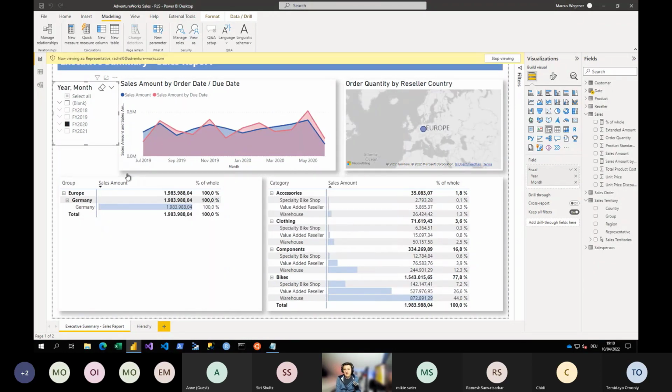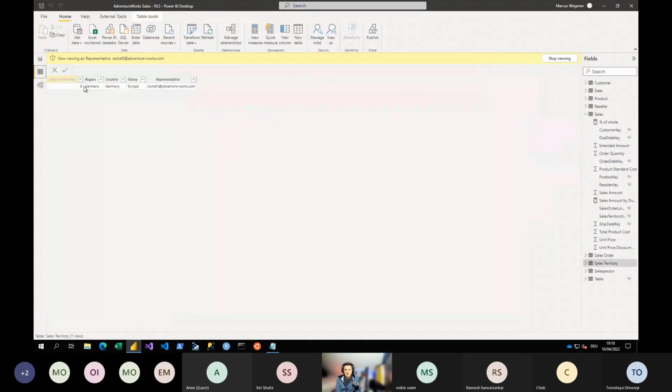And now you see, okay, the data is again filtered, but now it's not filtered on a fixed country value, it's filtered on the representative's email address. So this is more dynamic, it belongs to the data, and you can expand this more and more, and we will see in a couple of minutes what else we can do with this dynamic row level security.